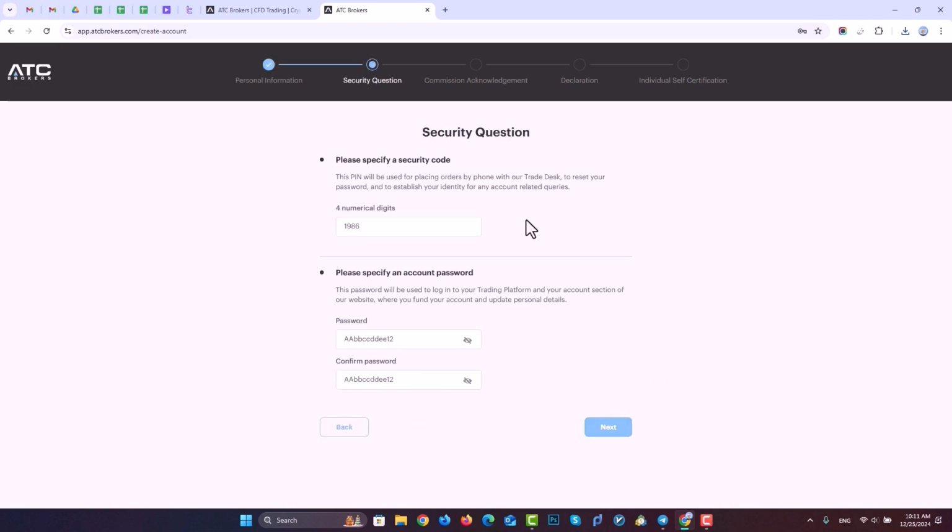In the next step, you enter your security information, such as a 4-digit code for accessing your account, and a password for your account. I recommend using a maximum of 12 characters, and including uppercase letters, lowercase letters, numbers, and symbols. After entering the information, click on Next, and then you confirm the information you entered by clicking on Submit.